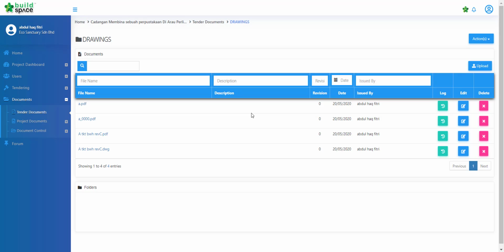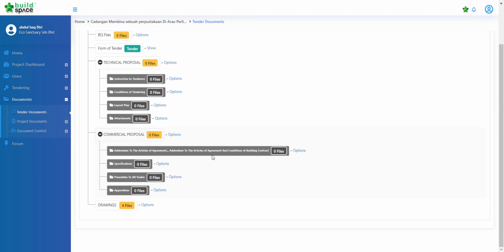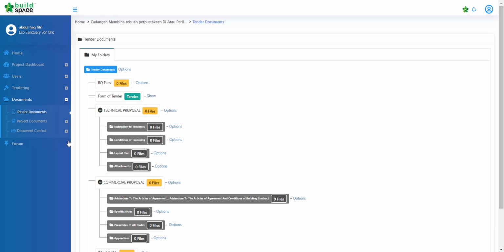Okay, once the upload is finished, we can see the documents inside the tender documents. There's drawings uploaded here, stated here. Then we can further add specification if we wanted to, add some preambles to all trades, and also the appendices. So following after we finish with all of these project drawing, project documents, go to the RFI.